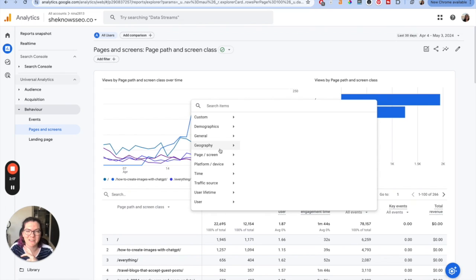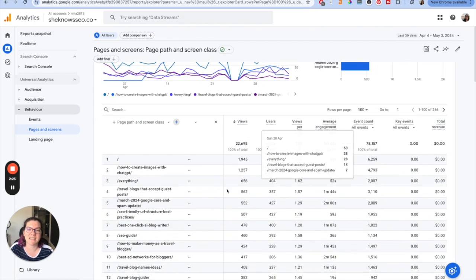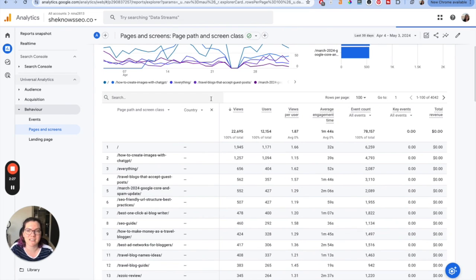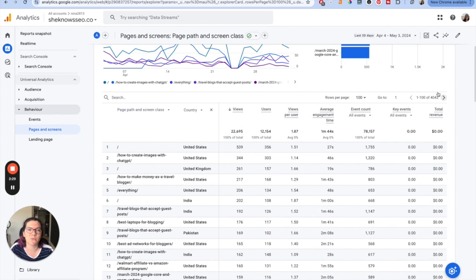We don't necessarily want to limit the number of things. We want to actually see the geography for everywhere. So I'm going to click on geography and then country, and that's going to give me an idea now of the country for each of these. It's going to reset it, so you will see that we get a lot more rows per page because now every URL has multiple versions. So for example, my homepage, you can see here, the just slash means it's your homepage.